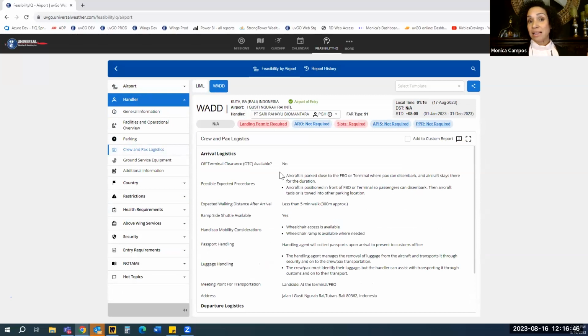Do you have to clear at the main terminal? Can you clear at the FBO? Is there any kind of handicap accessibility? This is one of my favorites. The passport handling. What's going to happen with a passport? Do you give it to the customs agent? Do you hold it for the handling agent? Or vice versa? Do you hold it for the customs agent, or can you give it to the handling agent?